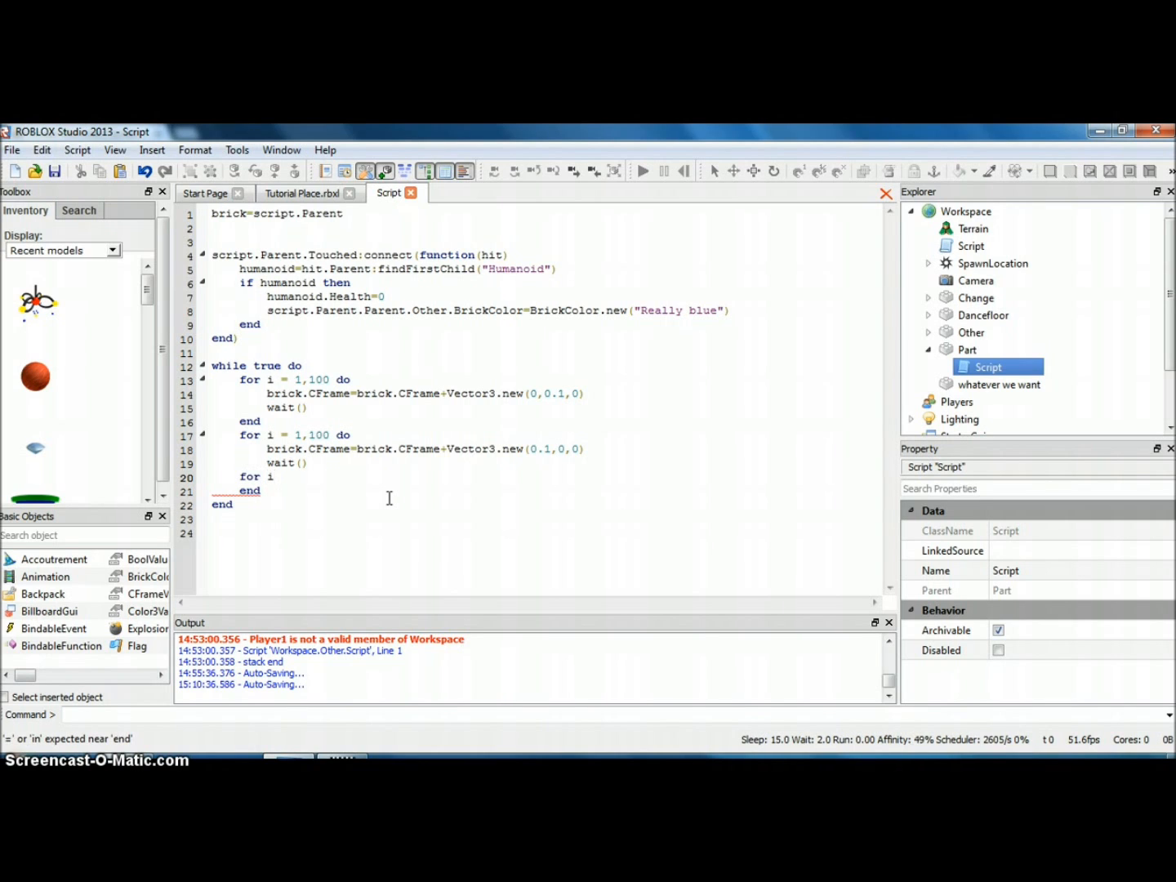And then we'll make another line for I equals 100. Oh, I put a B there. Alright, so for I equals 100 brick.CFrame equals CFrame. Oh, and I did it again. We need this brick.CFrame here, plus Vector3 dot new. Now what we want to do is negative 0.1 to bring down the y-axis from back up there.